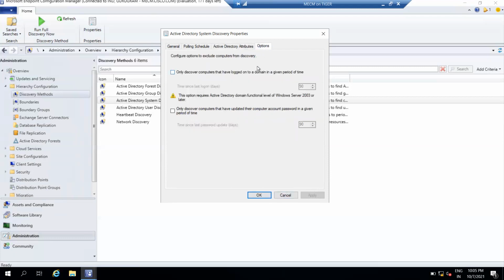And this is the last option. The first option is to only discover computers that have logged on to the domain in a given period of time. For example, in your organization, there are some machines which have not been contacting Active Directory for a long time. Then you can enable this checkbox and you can define a particular time. Like if a client machine hasn't contacted Active Directory in 90 days, then it should not be discovered.